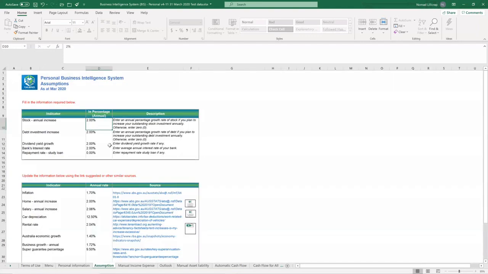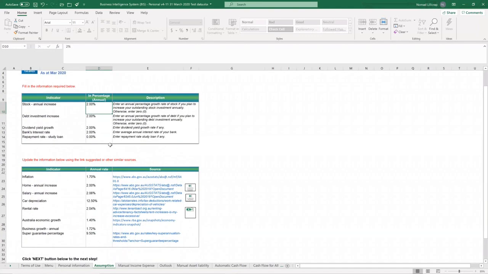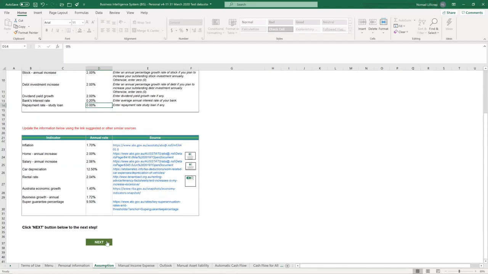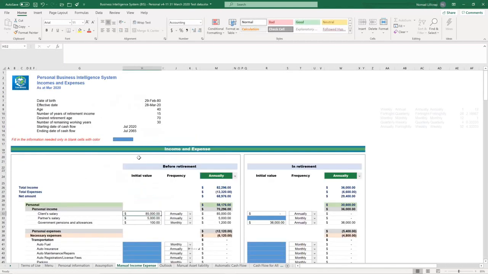So we go to the next, the assumptions. So I'm going to change that because 0.2% is a more realistic return on your savings account at the moment here in Australia. As you can see, you can just click on these and it will take you to the relevant page. We can then move down, click on next, takes us through to here.